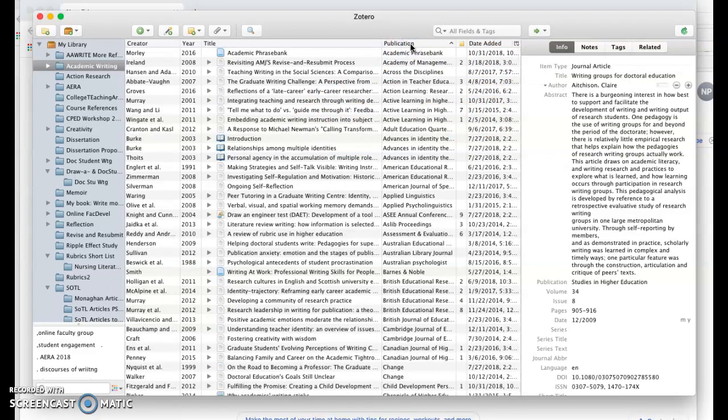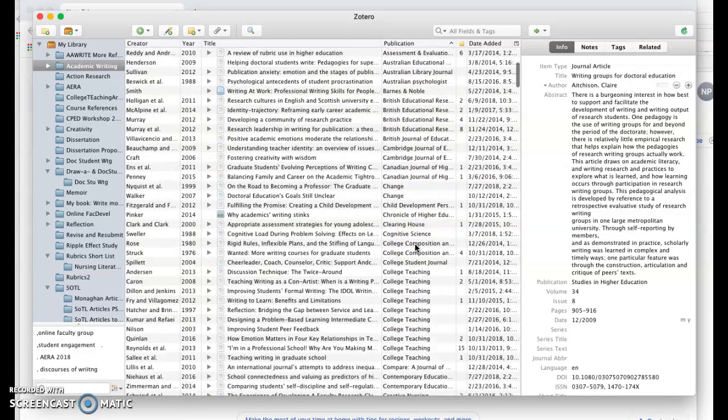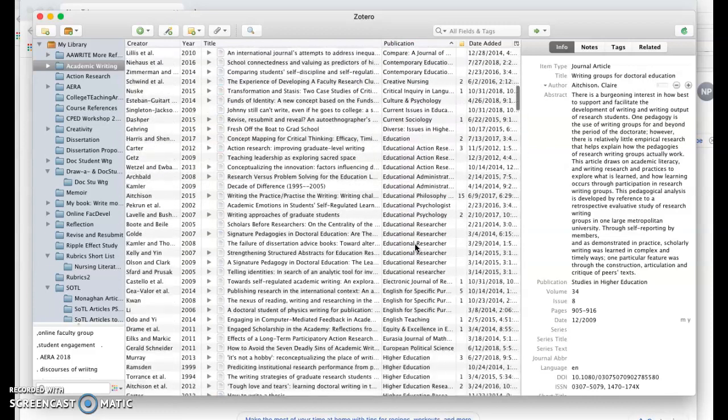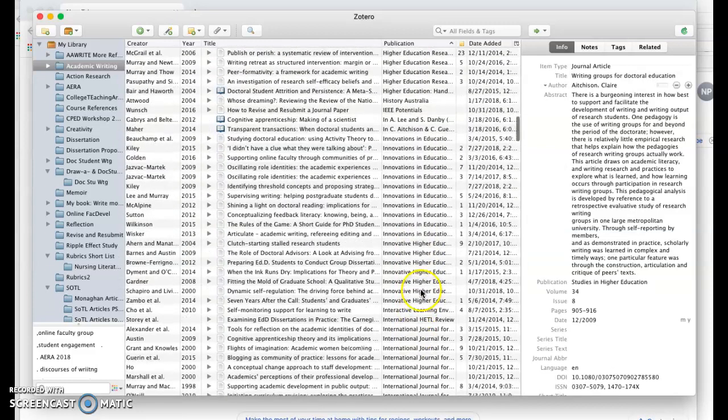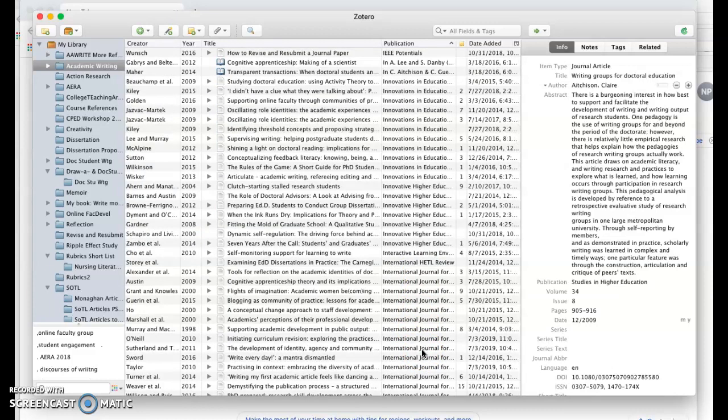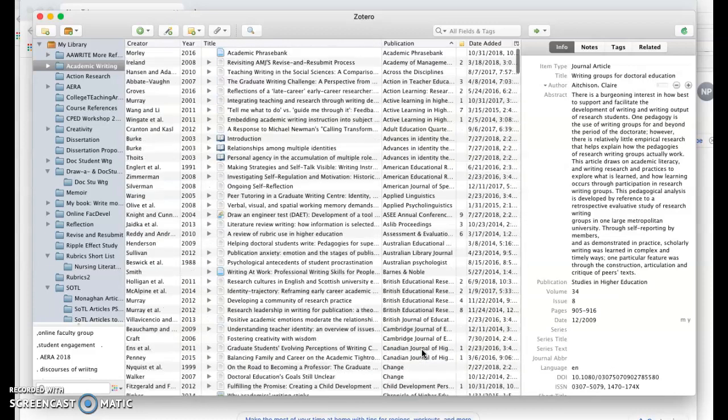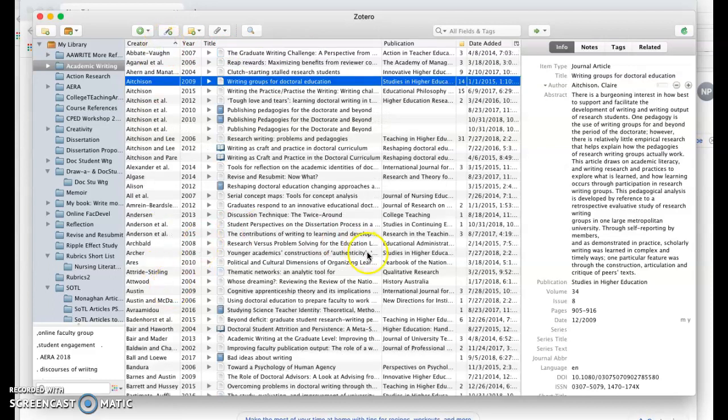And publication, you can sort that alphabetically. Sometimes that's helpful in identifying a journal, because these are the journals that are citing your work or work that you've done. These are the kind of citations you're using. So you might want to think about those for submitting a manuscript. So this is the title, the year, and then the creator. Those are the columns here in the middle.